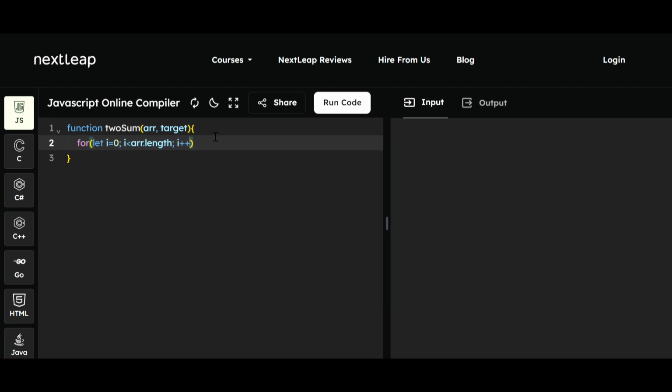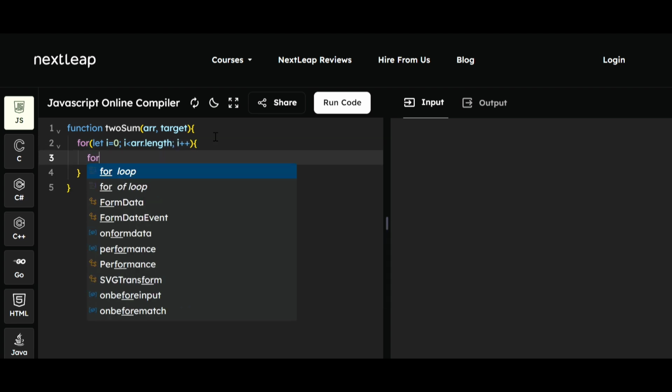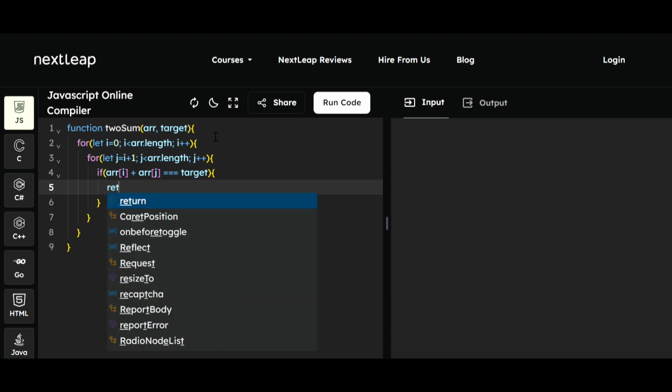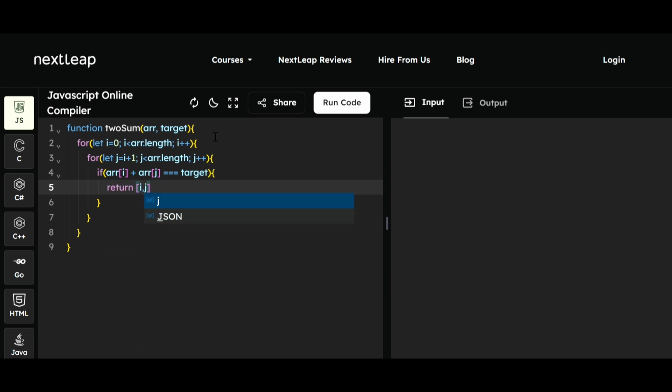So my thought process is: start with two loops, the classic brute force O of n squared solution. Outer loop picks one number, inner loop picks the next number, and check if their sum equals the target. While doing this, I also explained in the interview why I started the inner loop from i plus 1. Because we don't want to add the same element with itself, we also avoid duplicate checking.